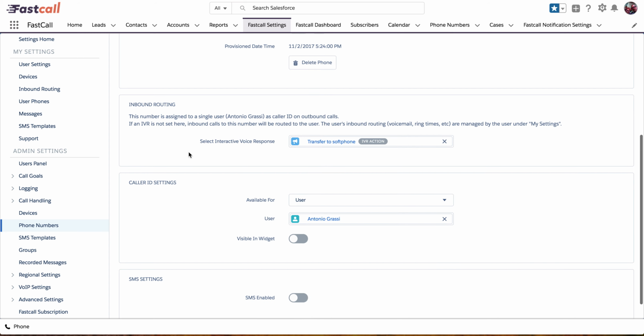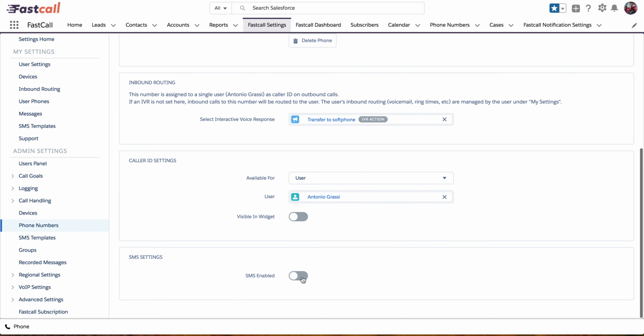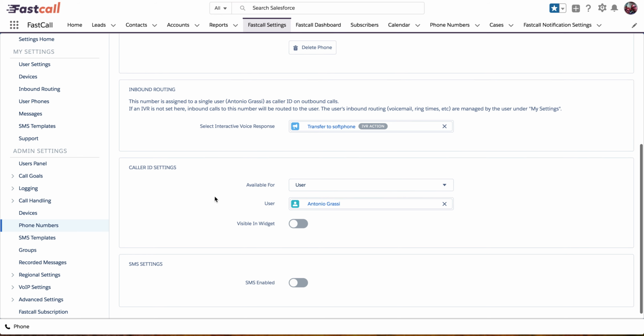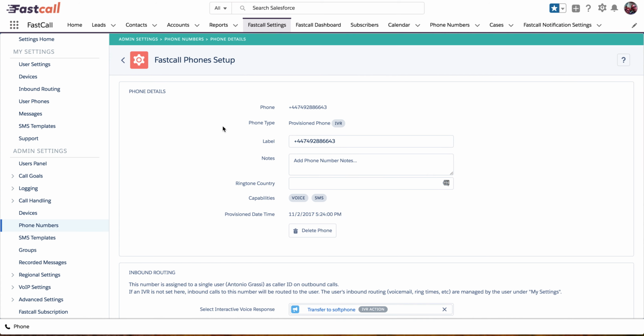Then you're selecting the outbound caller ID. Do you want the phone to be used as outbound caller ID? And you may not. If you're just routing inbound calls, you may not need to see this in the widget as outbound caller ID. Is SMS enabled, pretty straightforward. But really, where it starts to diverge here is whether this phone is assigned to a single user, which we just say is a user phone, or to an IVR. So let's start with the user phones because that's the more basic setup.